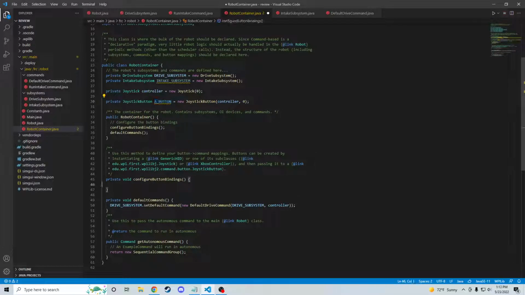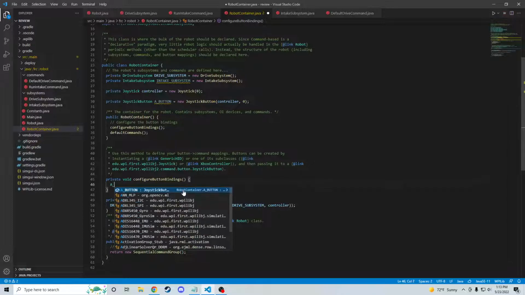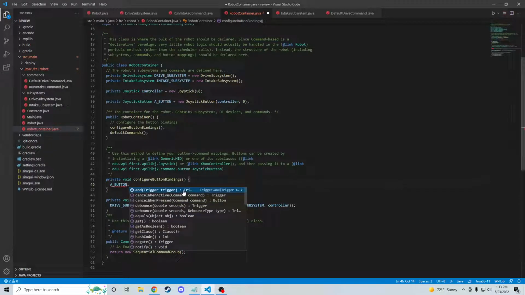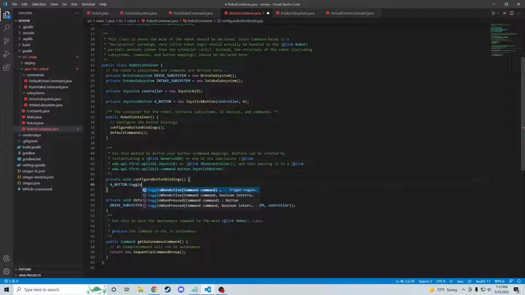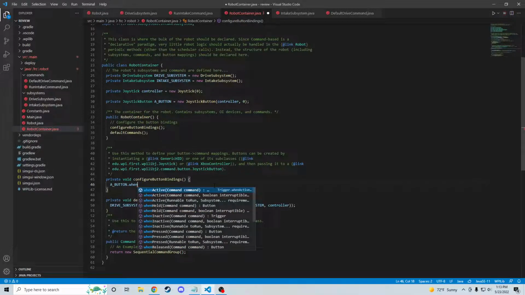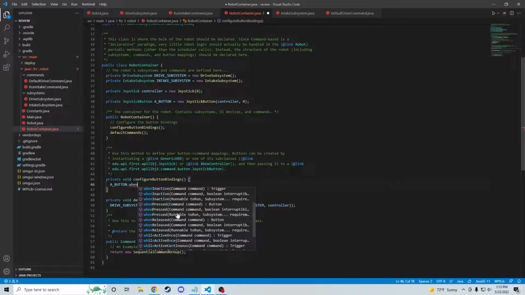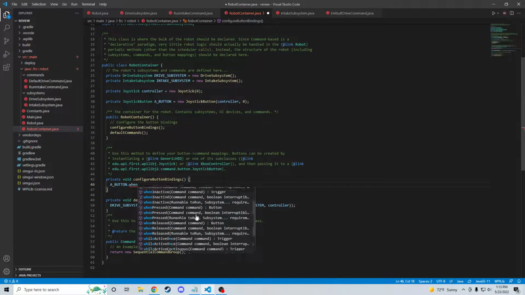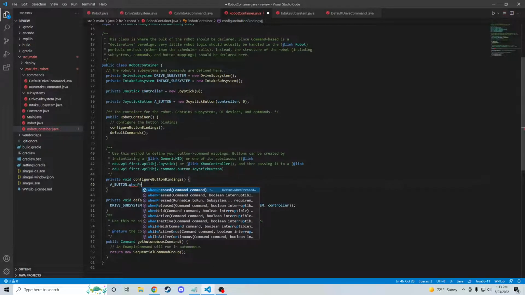What do we need to do? Inside configure button bindings, we're going to want to do A underscore button, and then you do dot. There's a few things here that you can see. If you type in toggle, you'll see toggle when active. Toggle when pressed is one of them. You can see when pressed, when active. These are all different logic. So when released, run this command. When pressed, run this command. All sorts of things. My favorite one, the best one for this, is probably going to be when pressed.